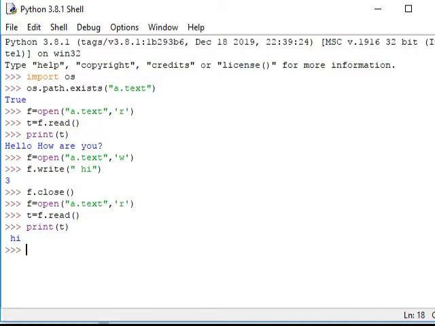So to avoid this I have to use append. Let us see what will happen if I use append. To write again I have to open the file first, but here I need to use A for append. In append mode I can write to the file again, but the writing will start from where I left off. So hi is there. After hi, how are you? I have written this thing.